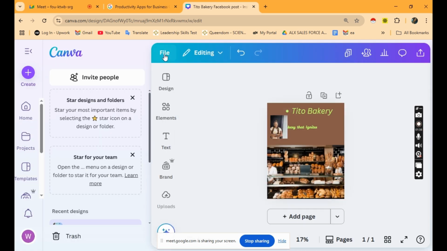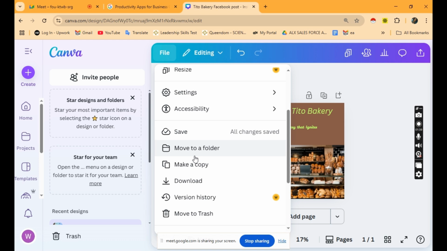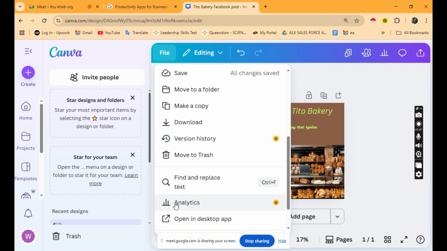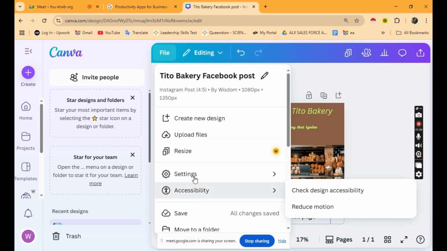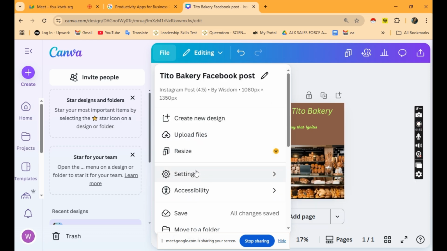So you save your work. It is very important. You can create a folder if you want. See, you can make a copy. You can download. You can save. You can input in a folder. You can create a new design, whatever it is you want. You can upload files. You can resize. You can do so many things on it. So I guess that is that.